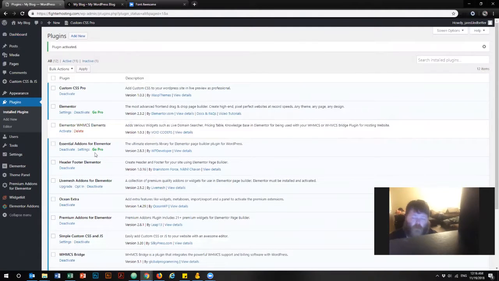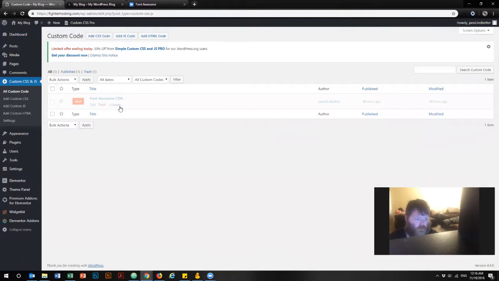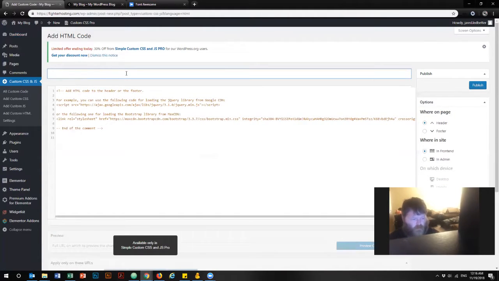So now that we have both of those activated, I'll show you how to link the CDN from Font Awesome, and then I'll show you what happens when we do. So we're going to go to Custom CSS and JavaScript. I've already done it here in the past, but we'll add HTML code. All right, we're going to call this Font Awesome link. And we're going to be adding the Font Awesome style sheet.